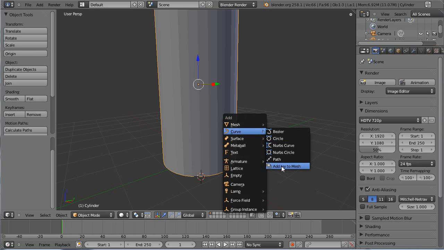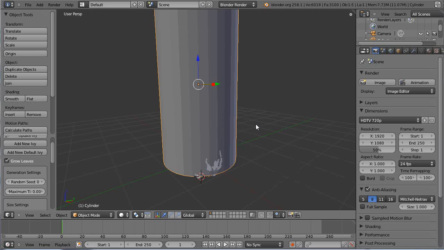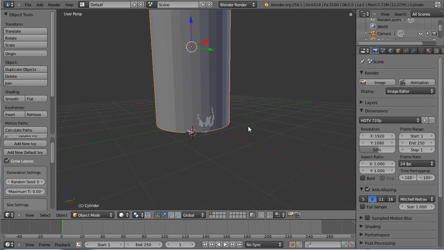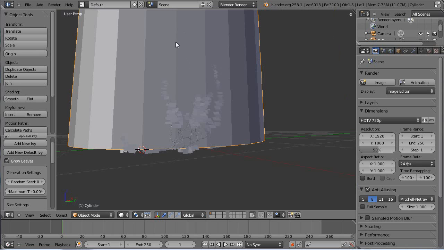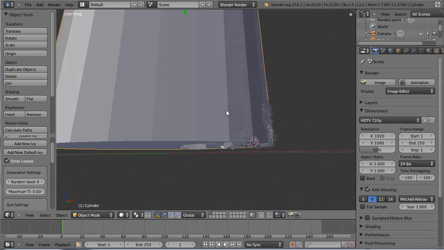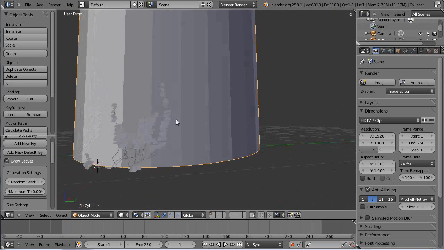If you don't have a mesh selected, you won't be able to select that. It will just be grayed out, so make sure you've got the mesh that you want the ivy to grow along selected, and click add ivy to mesh, and now we've got a little bit of ivy growing up along the side of the mesh, which is quite cool.